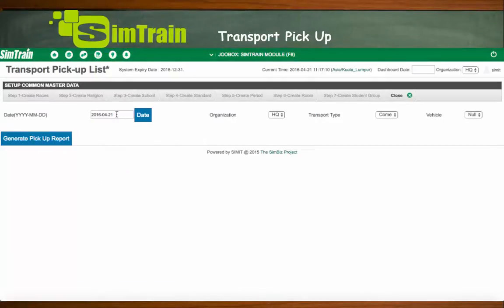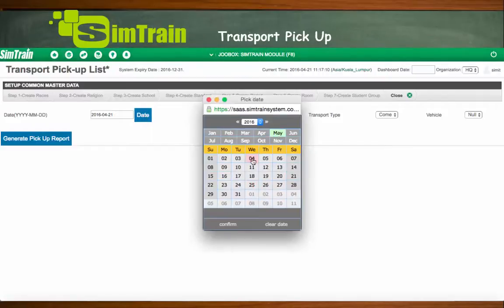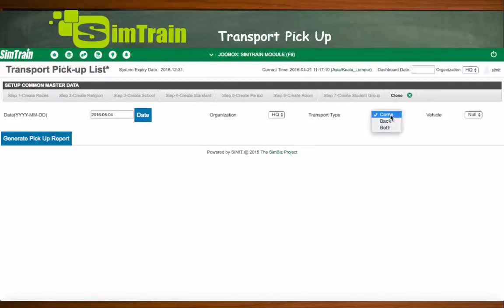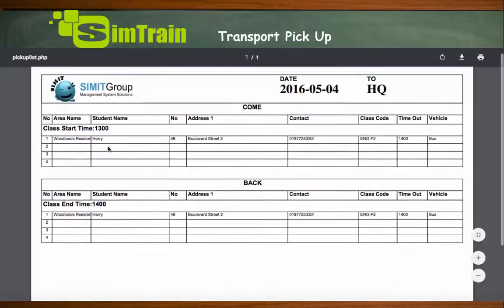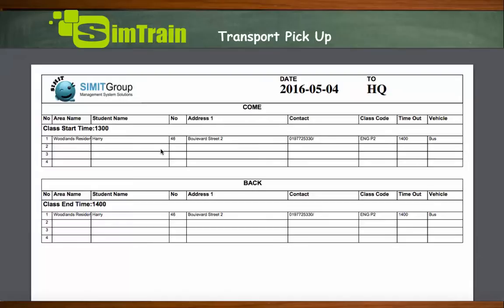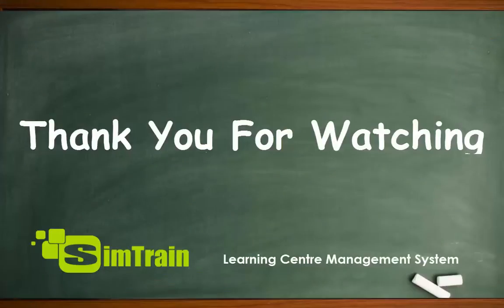So the English class that Harry is registered to is going to be on 4th of May. So I'm going to select the date and then the transportation type, click generate pickup report, and as you can see here, this is the class that Harry is going to attend, and he will be transported from his home to the center, and we will send him back to his place from the center as well. So this is the address and the vehicle. So that's all. Thanks for watching.